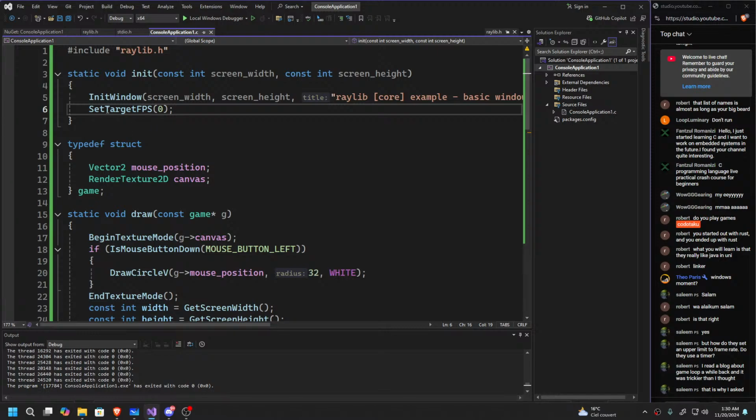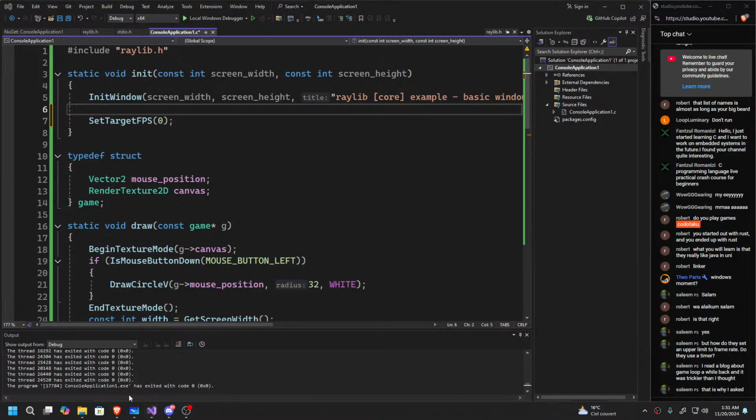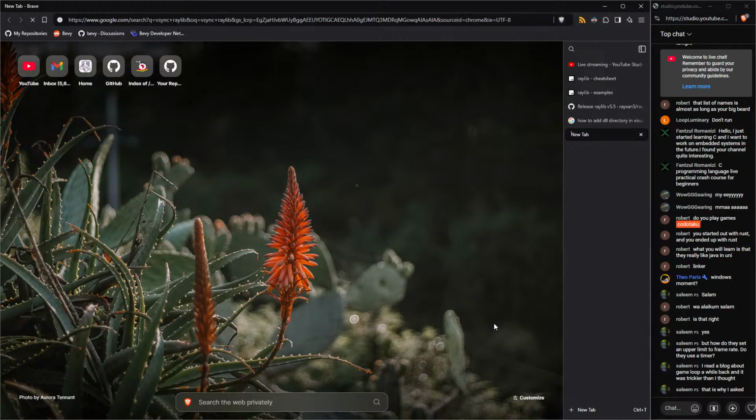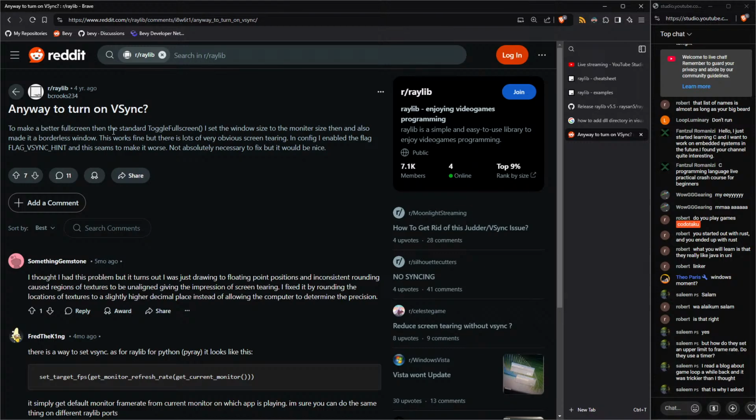Let me make sure it is. I mean, hold on. Is there another function called VSync or something? There is a flag, VSync hint, apparently. So we could search about this actually. So we could search VSync. Anyways, VSync. What is it called? Raylib. Any way to turn on VSync? To make better full screen than standard toggle full screen, set the window size to monitor size.